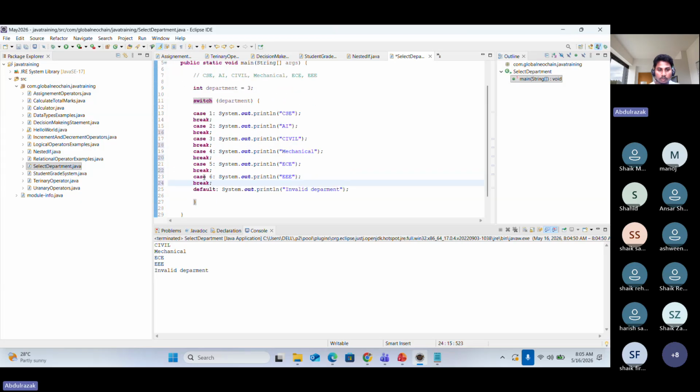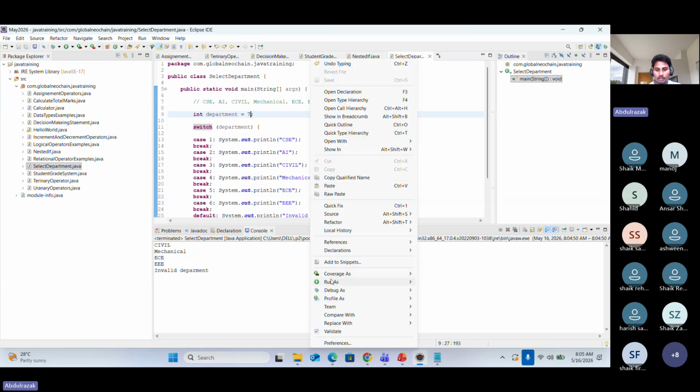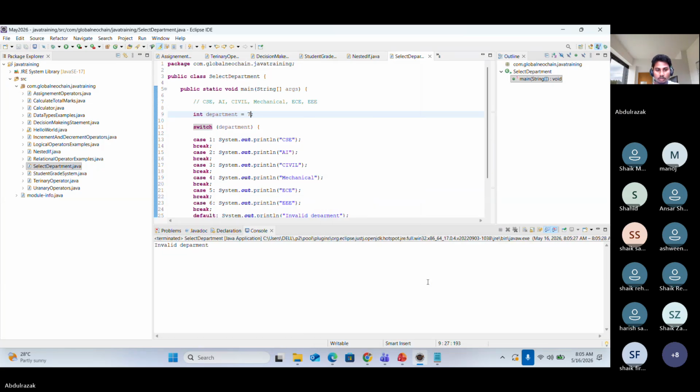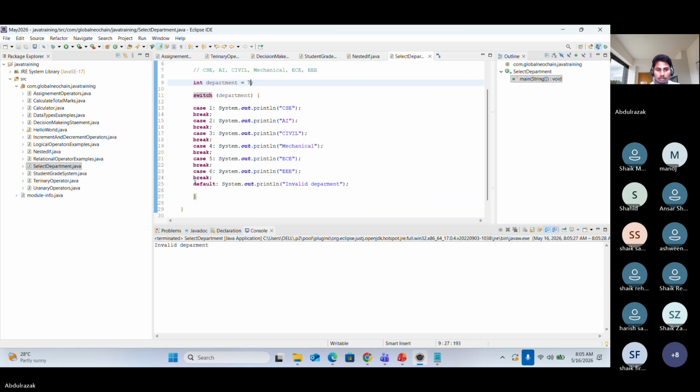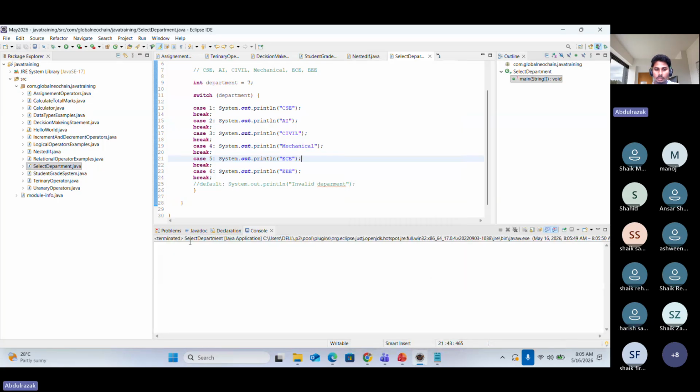For example, here we have 6 cases. I am just changing to 7. Run as Java. Invalid department. If it is not there, I am just commenting it out. It's not mandatory. If it is not there, what will happen? Can anyone guess? It is not printing anything, right?